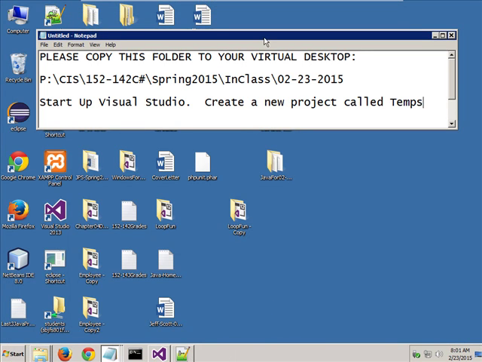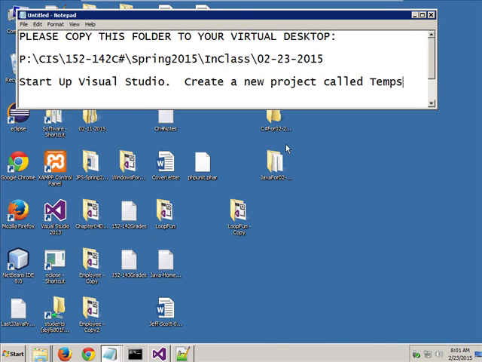To start right away. If you would go over to the P drive for the class, copy over the folder with today's date on it, start up Visual Studio and create a new project named Temps. I'll give you a couple minutes to do that, and I'll do the same thing.